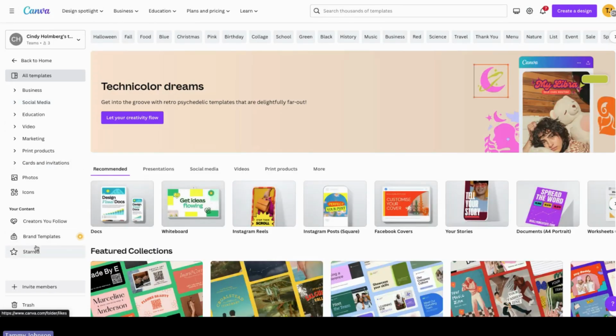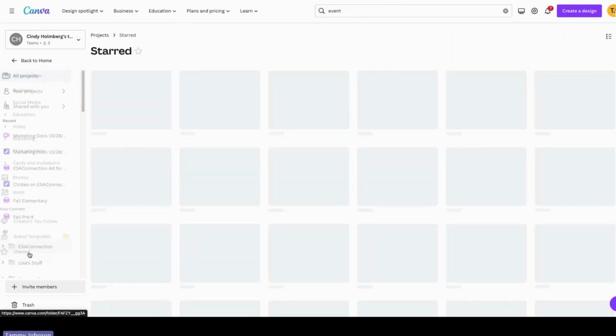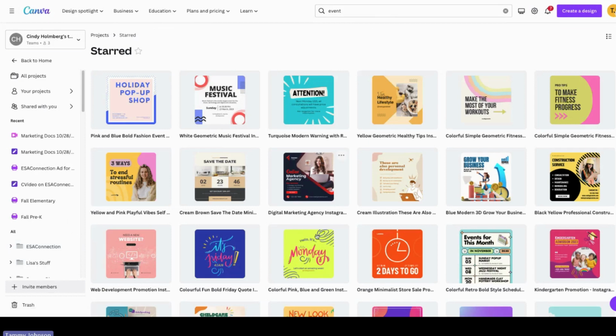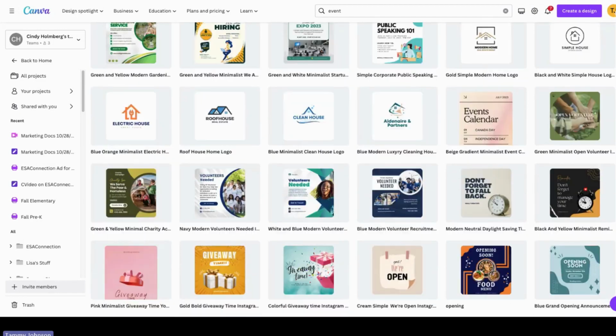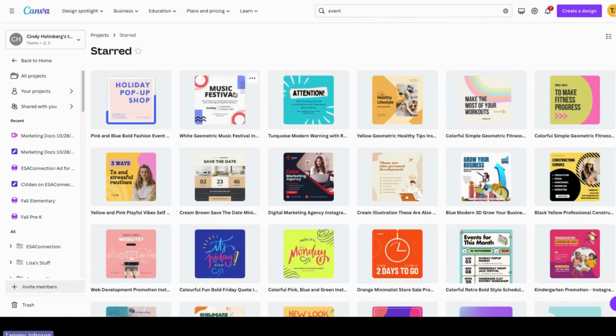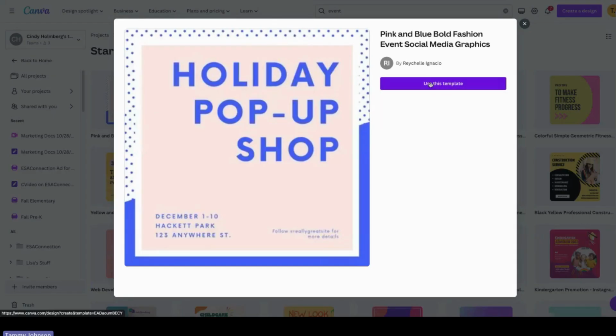So you're going to go down when you're in templates, the starred ones, and this is all the ones I've saved. As I've been on Canva, I've starred other graphics that I liked and wanted to use later. So that's the cool thing, you can save all of these and then go back to them later. As you can see, I've saved a lot apparently. Okay, so now I'm going to click into this and I do want to use this template. So I'm going to go ahead and click use template.